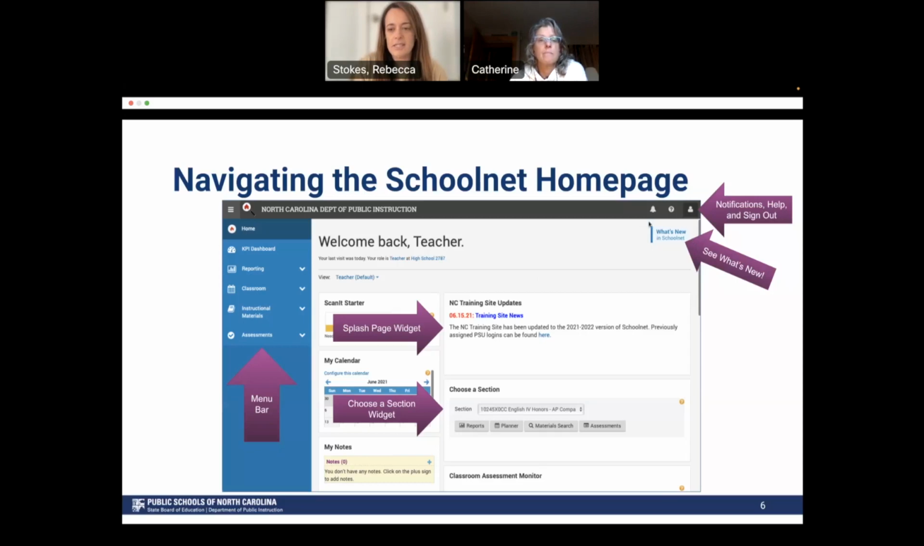So first thing is this blue in the top right corner where it says what's new in SchoolNet. So this is going to be where any product updates or product release notes are going to be. So anytime there's an update, then there'll be release notes posted here that kind of lets you know about all of the new changes or new things to be looking for.